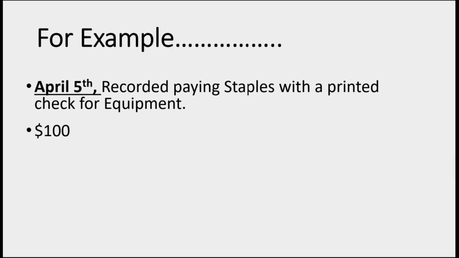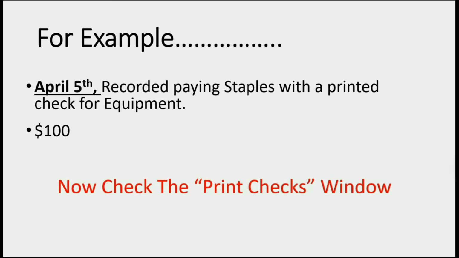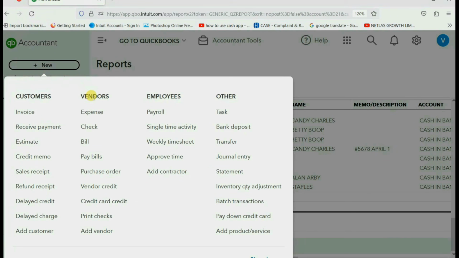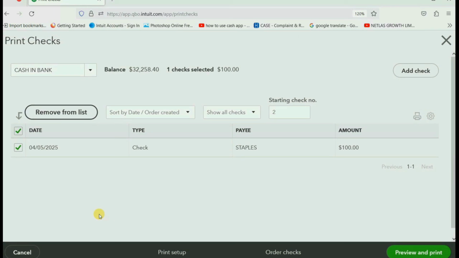And now let's check the other place that this will show up. We will check the Print Checks window. From the top left, we click New, go to the column of Vendors, and go down to Print Checks. Notice the only check on this list is the check that we just made for April 5th for Staples for $100. Now this window is very helpful.